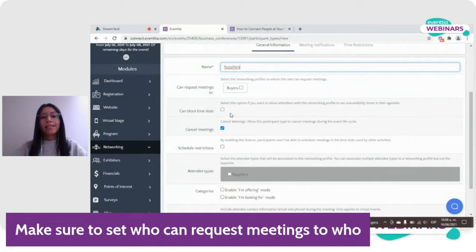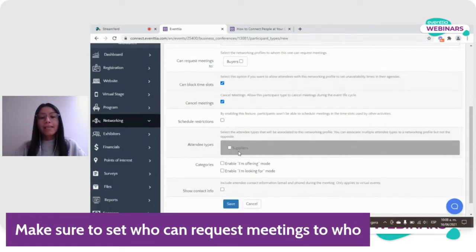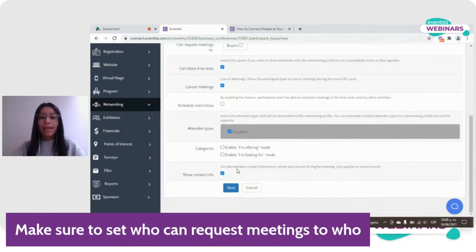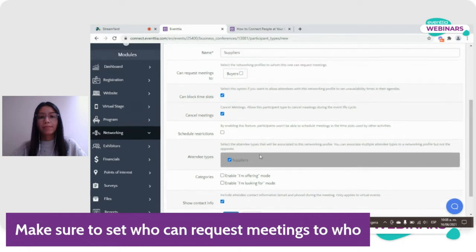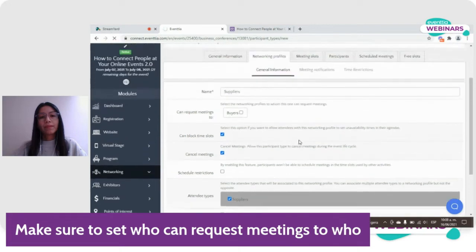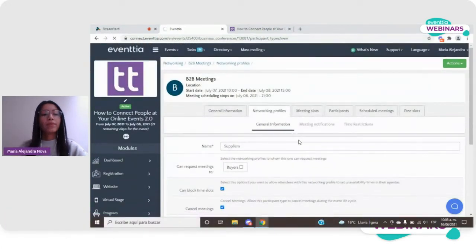So I'm going to select the first two, that they can block time slots and they can cancel meetings. And I'm going to select the remaining attendee type, which is suppliers. Again, I want the contact information to be visible during the meeting for the other participants. Now I click on Save. And let's wait for the networking profile to be created.